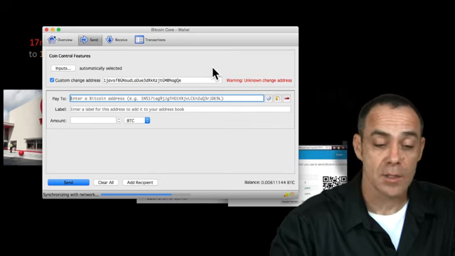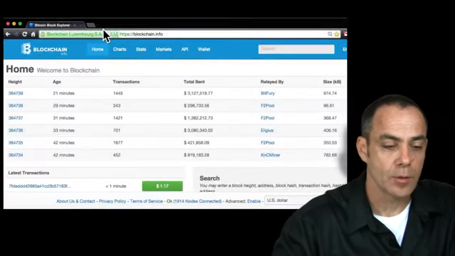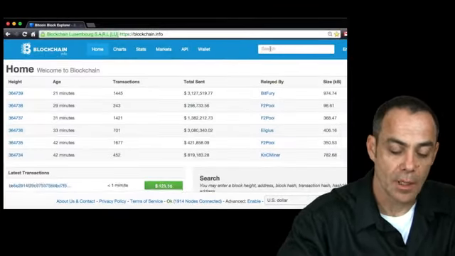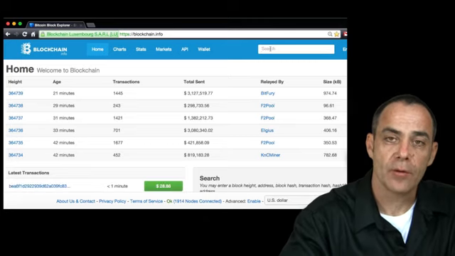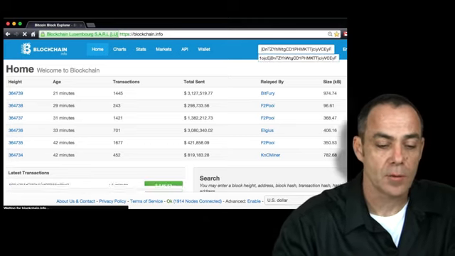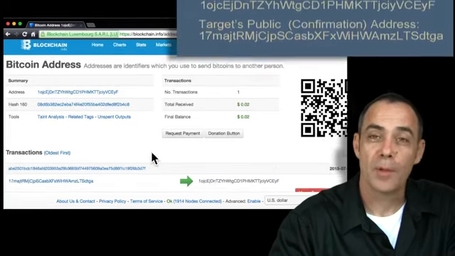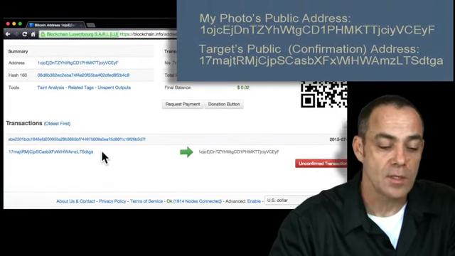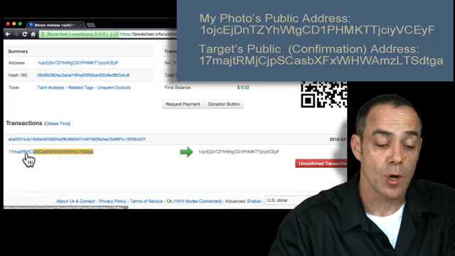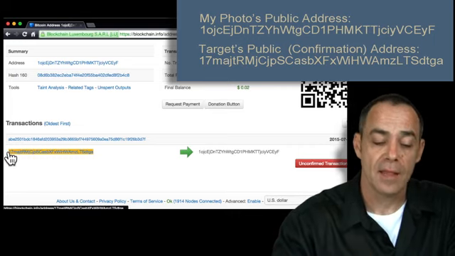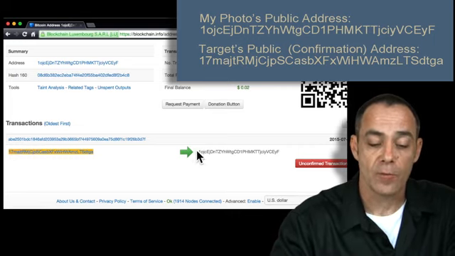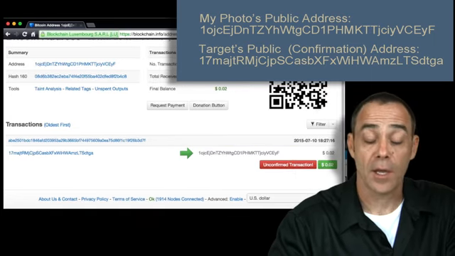But that has likely been sent, and in order to check that, we'll head over to our favorite little blockchain.info, and we'll put the public address of our photo right here, and see if it's received any transactions at all. And there it is. But the most important thing is we see who it's from, which is Target, confirming that they have verified this photo and this identity. Okay, and so there it is.